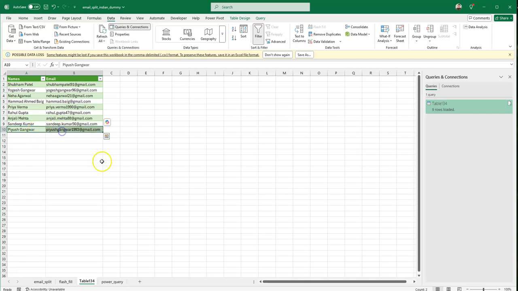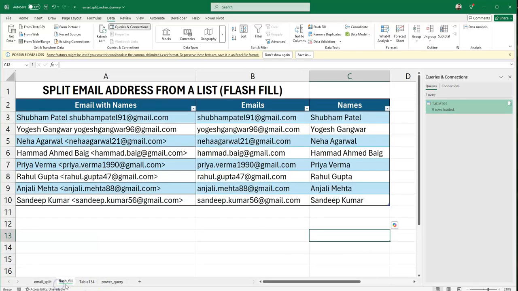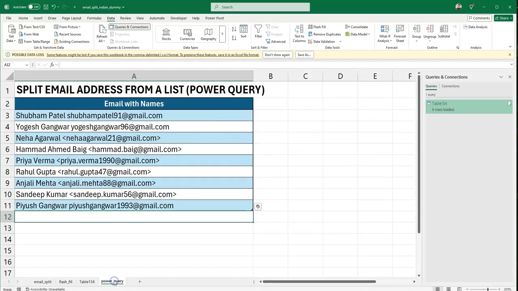So this is how I suggest that instead of going for very complex formulas, which is also correct, you can do the same thing with flash fill, or you can do the same thing with Power Query to make your data transformation automated and in very little time.